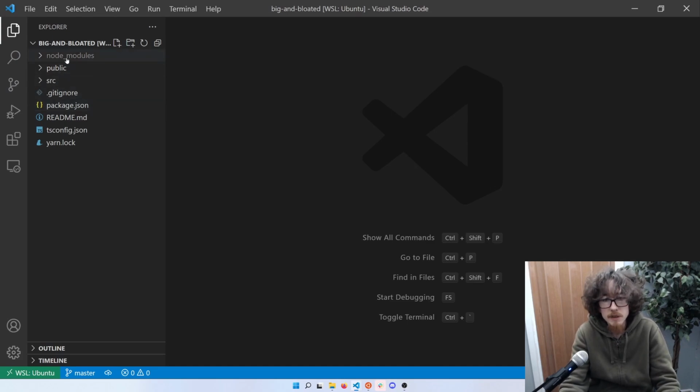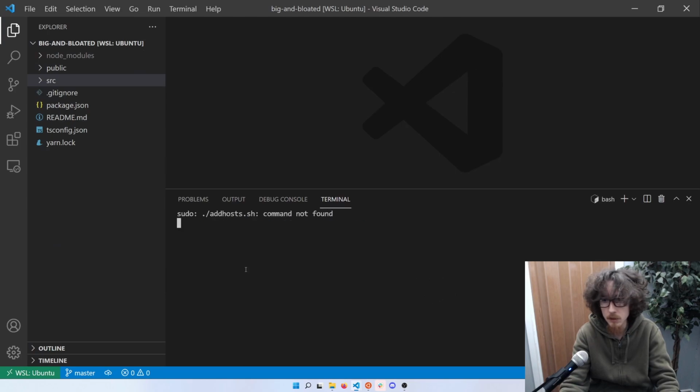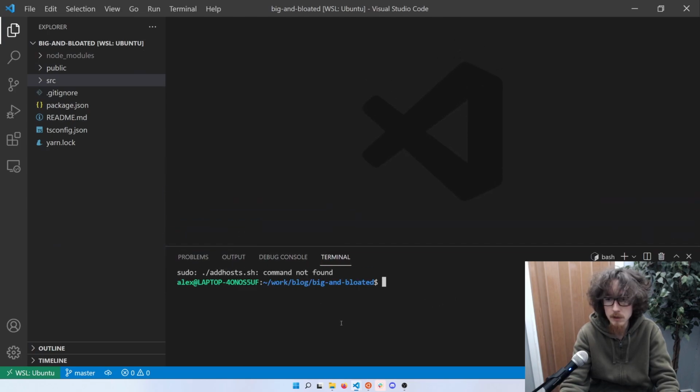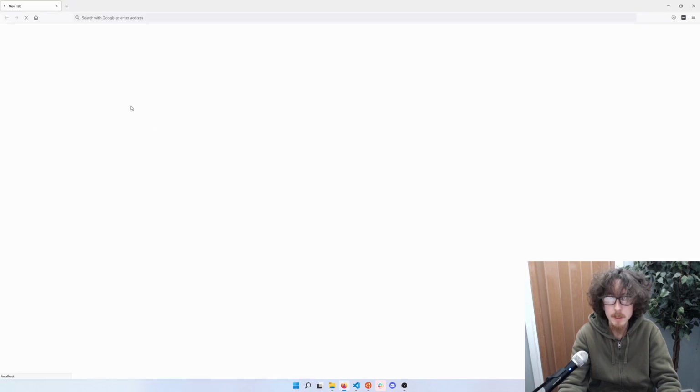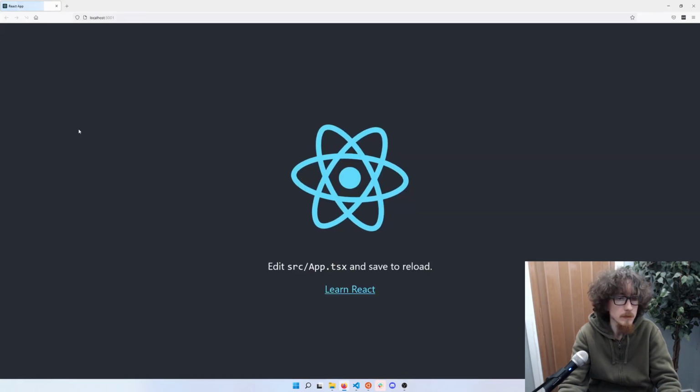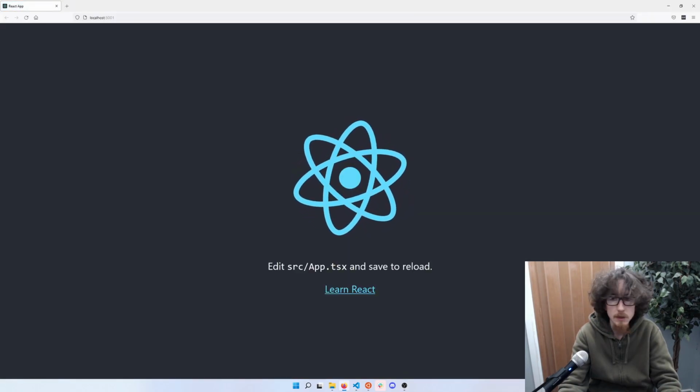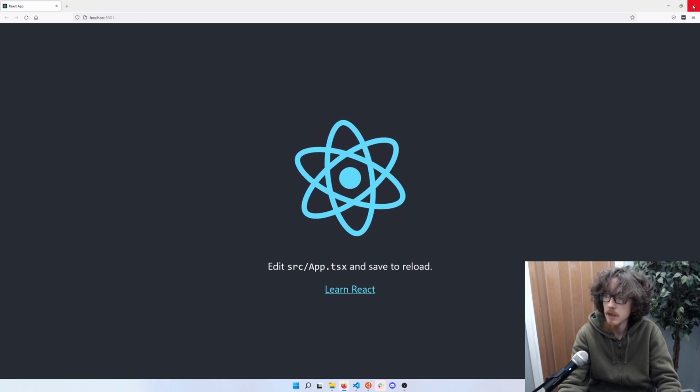So what we have here is the brand new, fresh Create React App project that we just loaded in. So let's make sure that it runs. I'm going to open up my terminal here and use npm run start, which should run it on a development server. Apparently something's already using port 3000. That's fine. Yes, run it on 3001. And here's our basic app that's ready to go.